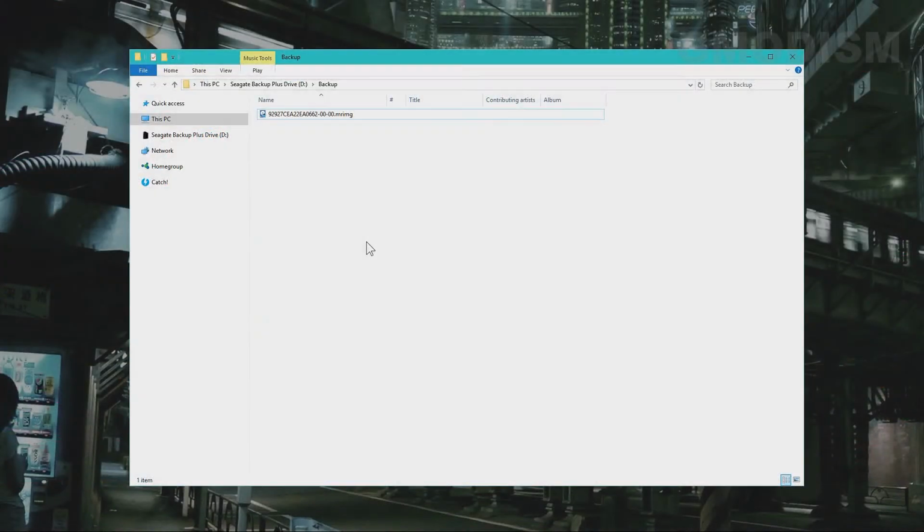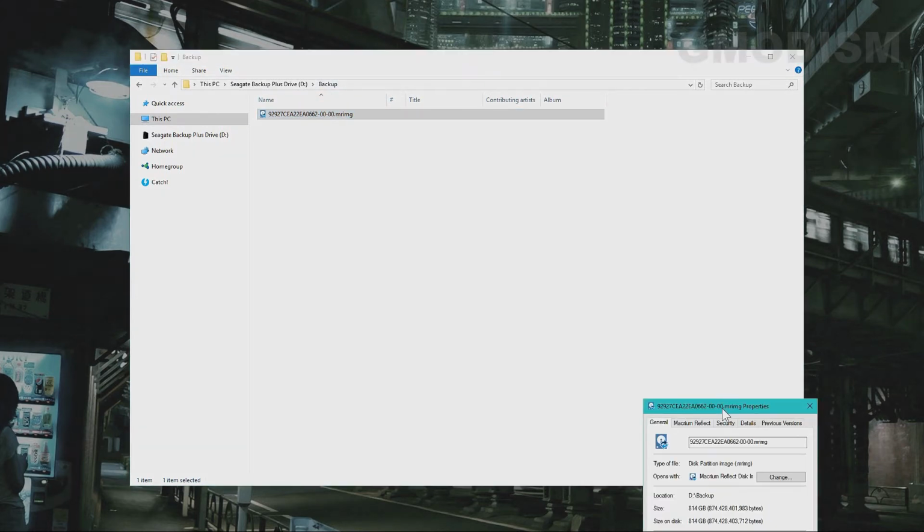When the backup is complete, you will of course be prompted. Here we can see we have the backup file. This is the entire image of my hard drive, and it's of course in the folder we designated. While it would have been more than 1 terabyte, it is in compacted format, only 814 gigabytes. So this is how to make a backup of your entire system using Macrium Reflect Free.